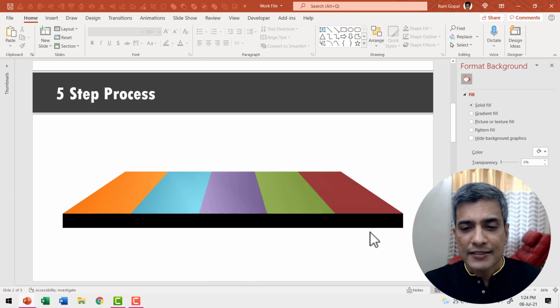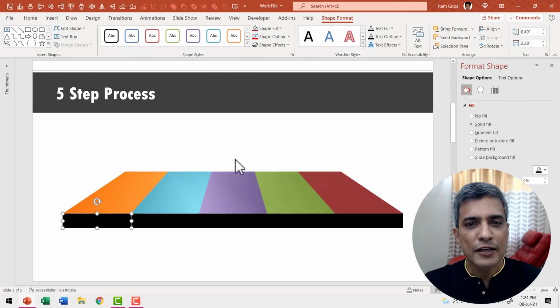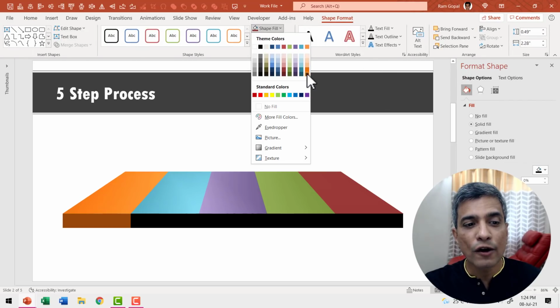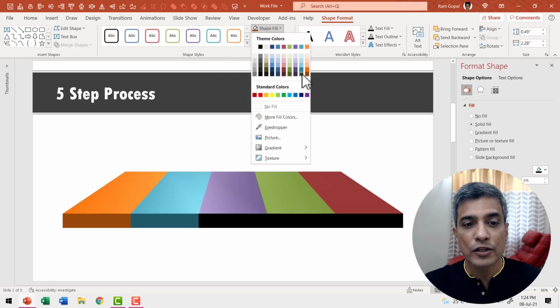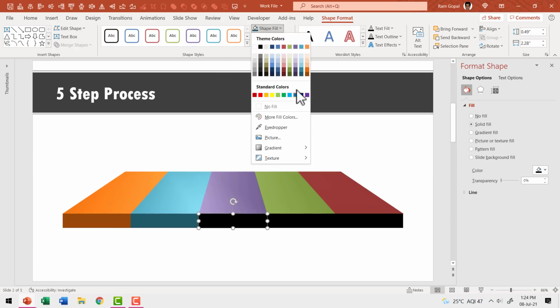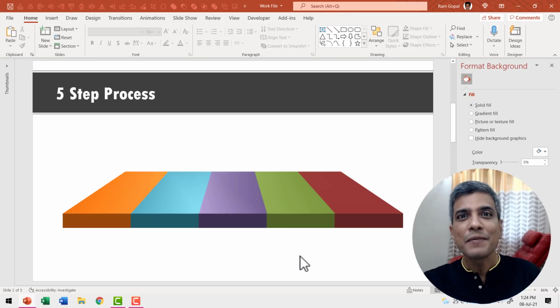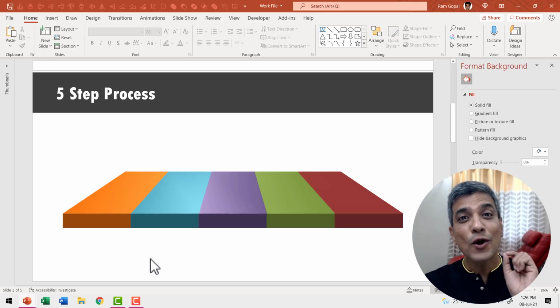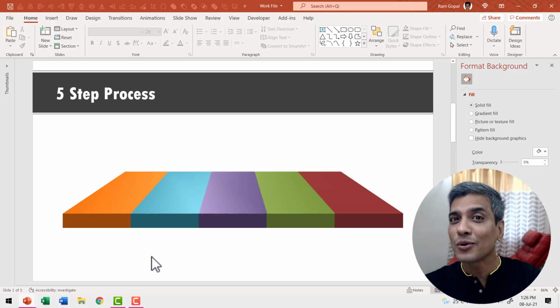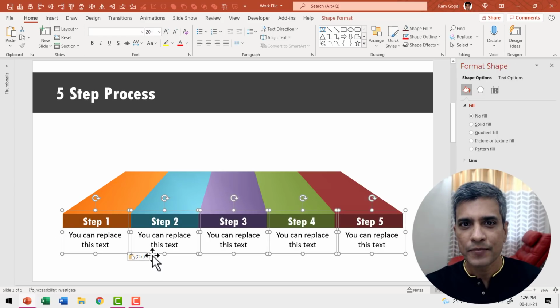Now let me colorize each of these shapes. So let me select the first one and give it a darker hue of the orange color that we chose earlier. Let us do this for the second one where we choose a darker hue of the teal color. The next step is to write our labels for each of the steps and then the corresponding explanation. It's a fairly simple process, so I'm not going to waste your time showing you how to add these text boxes. So let me paste those text boxes. Now we have got our carpet and we have the 5 steps laid out quite nicely.